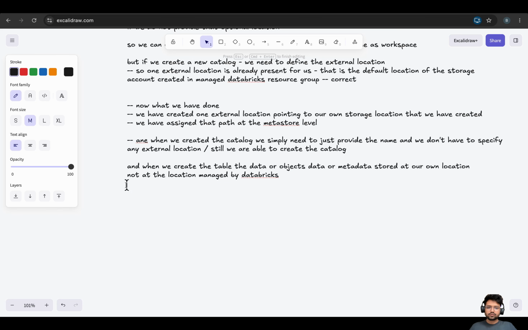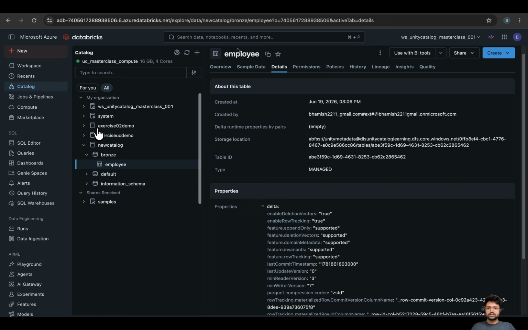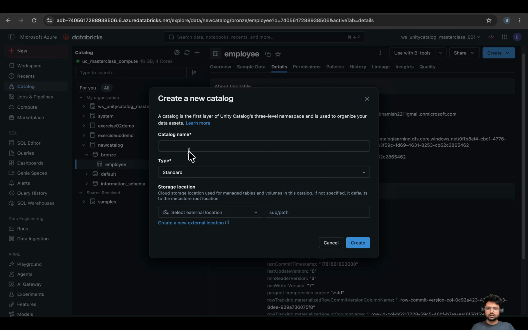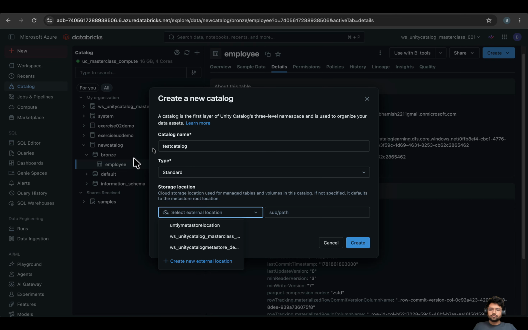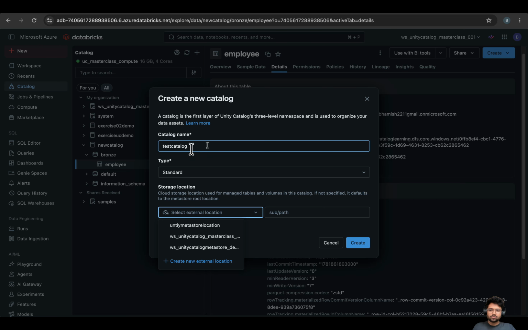Now we have also seen one error of overlapping path when we try to specify the same external location while creating the catalog. If you have noticed, let me show this. Let's go here and try to create a catalog. Name this as test catalog. And here I want to store the metadata for this catalog at a particular location. That means I want a different location for this test catalog.